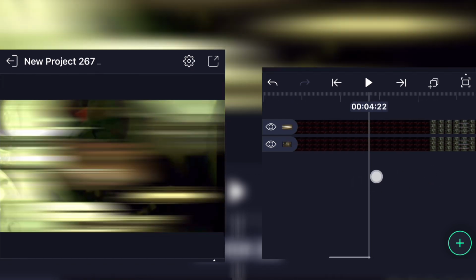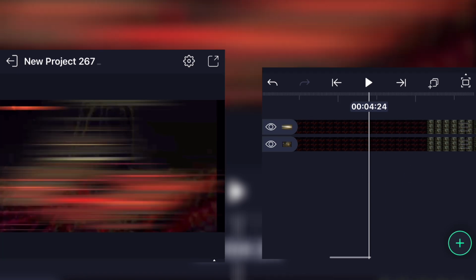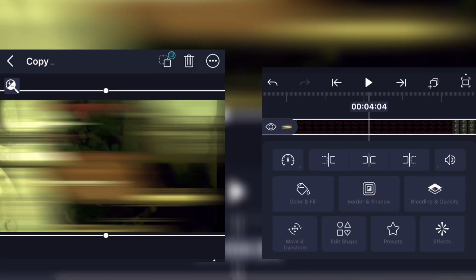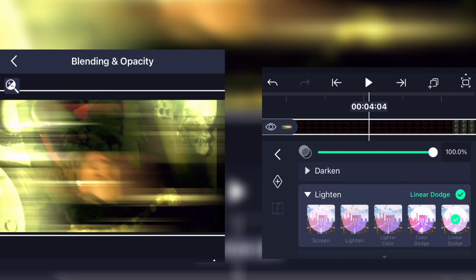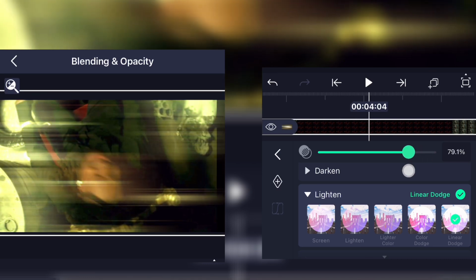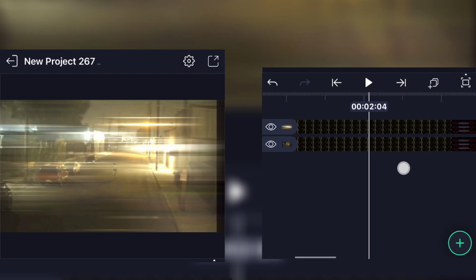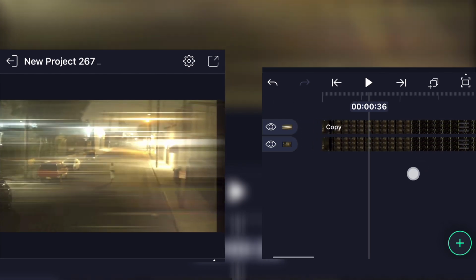As you can see, it's not really clean. So what you can do is select the copy once again, go on blending and opacity, put the lighting on linear dodge, and you can put the opacity a little bit down like this. Now, as you can see, it still needs some improvements.